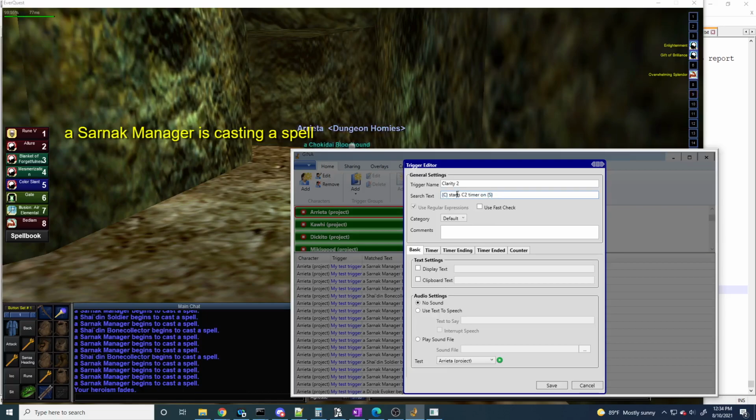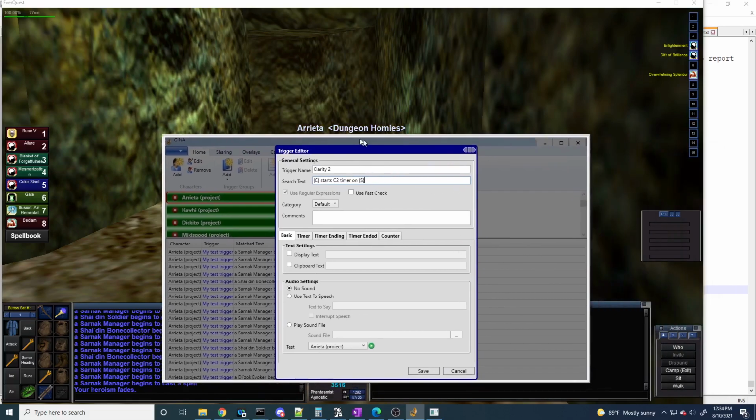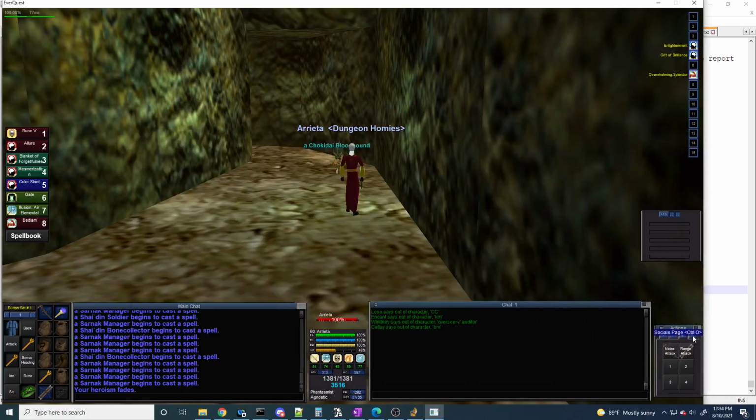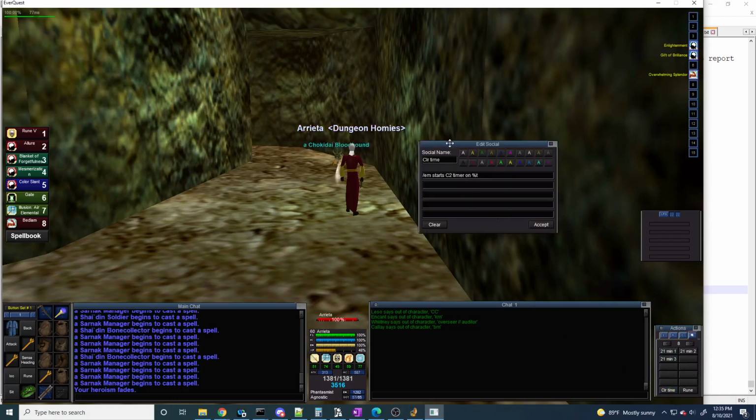So {C} and {S} are these placeholders here for more general things. So that's kind of nice. Then what I do for my actual trigger, if I go to how I set it up, so here's my Clarity timer.